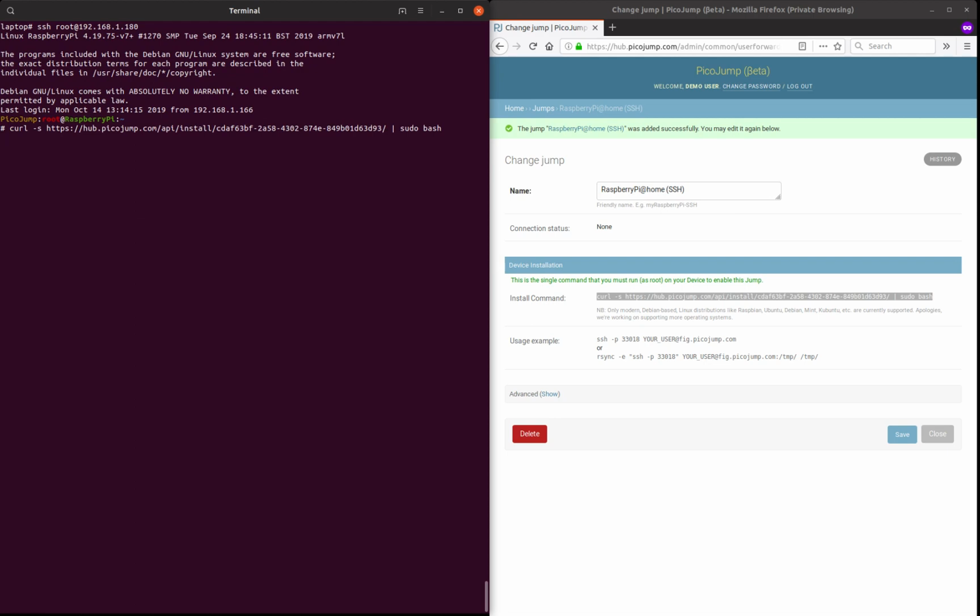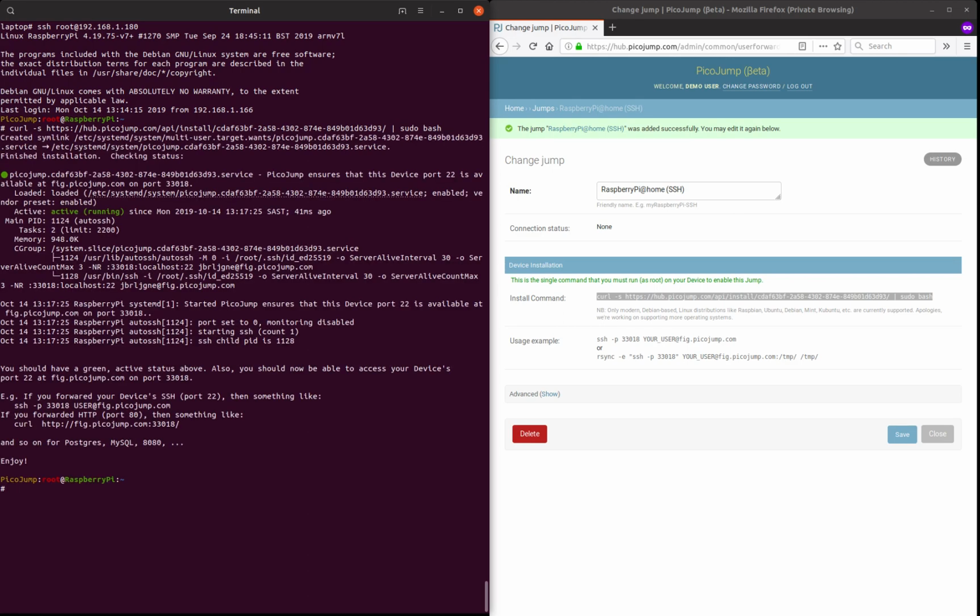PicoJump is now allocating my Raspberry Pi a unique static place on the internet. I will then be able to use that to access my Pi from anywhere in the world. Installation complete. Great. Finished.